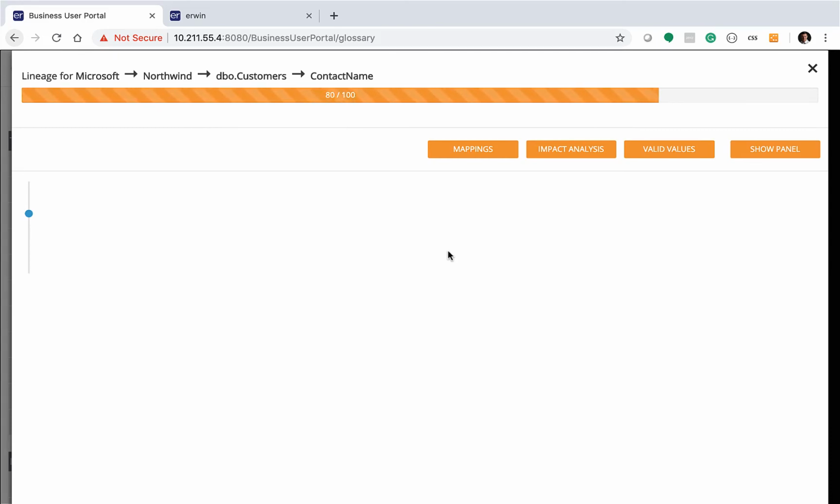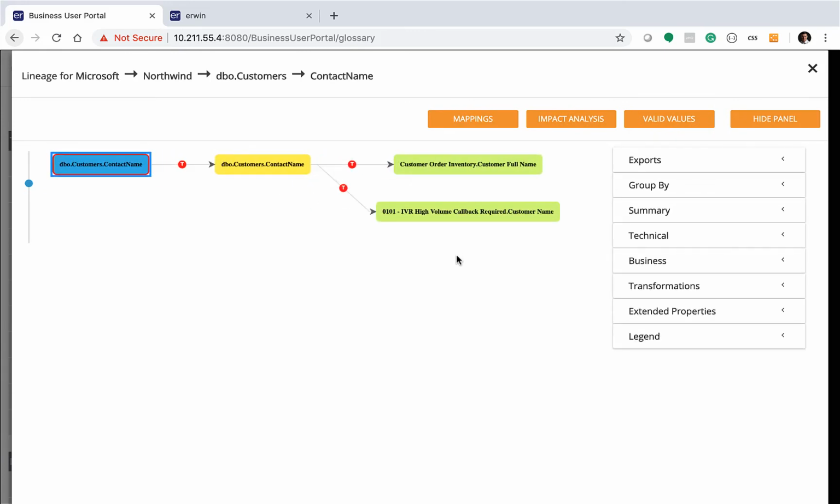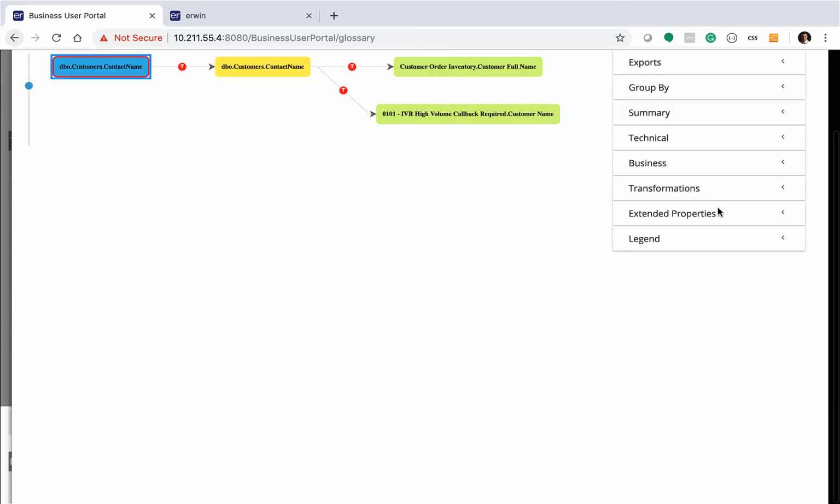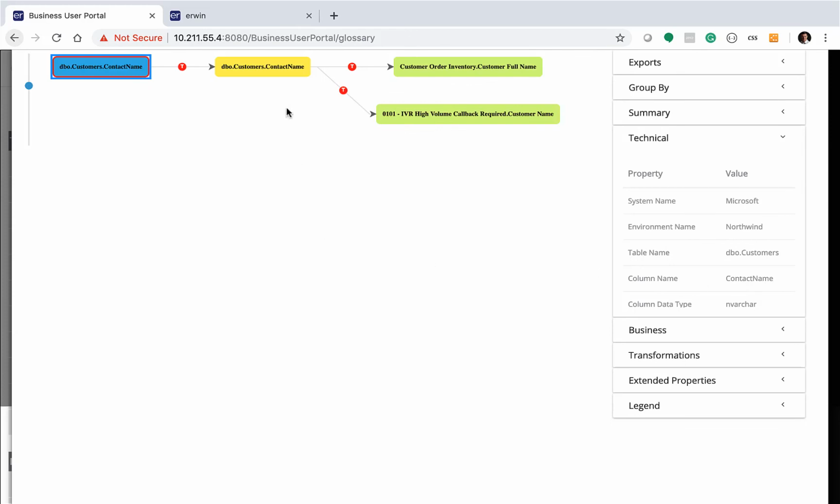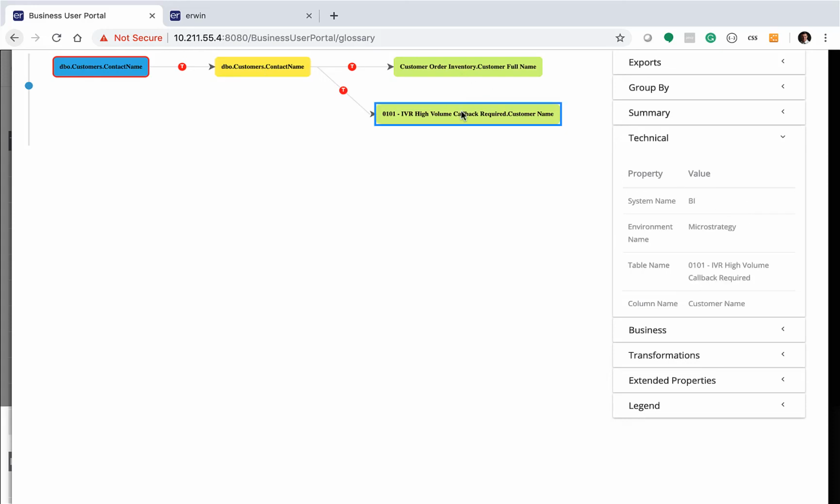So this is going to produce a diagram across any data movements that we've brought into the tool. There is my Northwind database. Okay, contact name. Moves through the yellow, which is an intermediate table. So that's telling me that it goes through the data warehouse, enterprise data warehouse, ending up as the 2 green endpoints, which are BI reports.